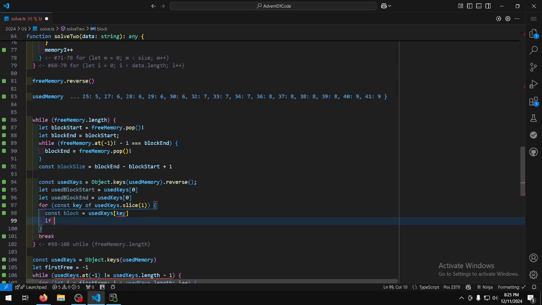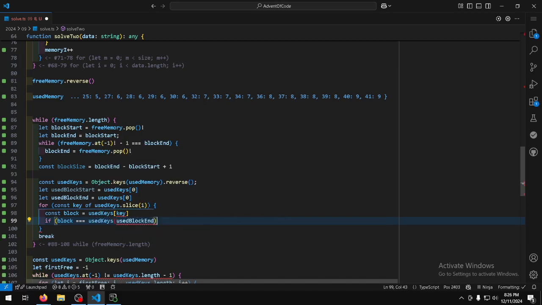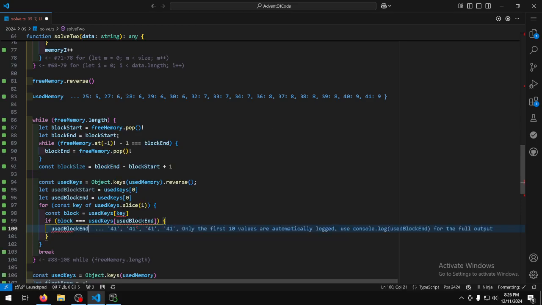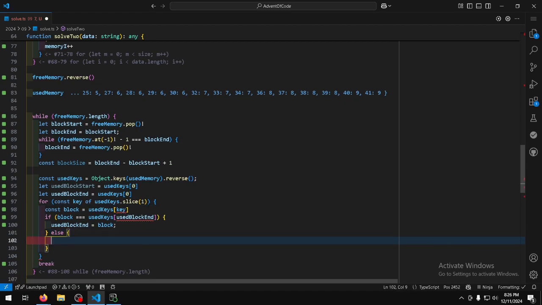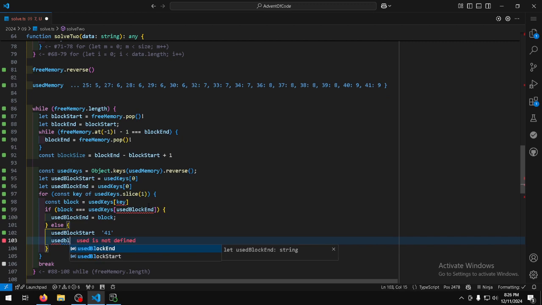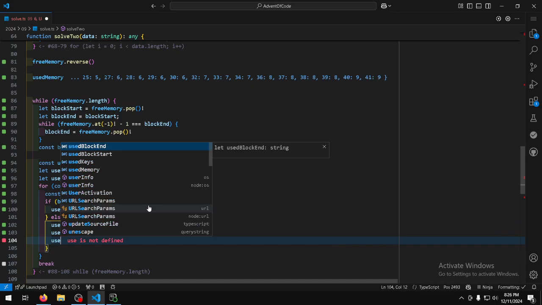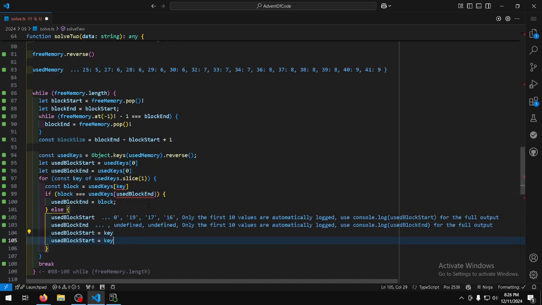Key, if block not triple equals used block end, but not that. Used keys, use block end, and congratulations. Used block end, just set to block. Else, oh no, we found a failure. So use block start, use block end, and then we'll need to set that to use block start and end equal the one we just found.